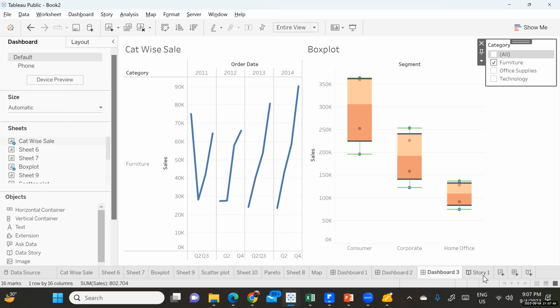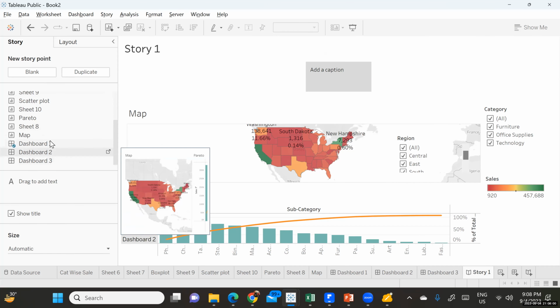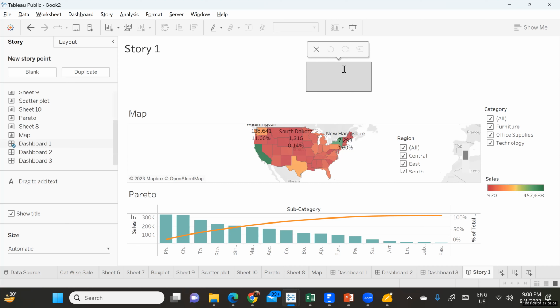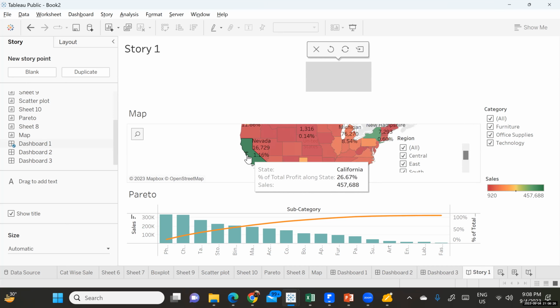Similarly, you can create a storyboard. Now that you have your dashboard, I've pulled the dashboard from here to this place, and I can write my caption. What do I want to talk about in this story? Okay, under the three categories, South Dakota has a profit of 0.14% with a sale of 136, or my highest sale is, if I see this, coming from the state of California with 26.67.